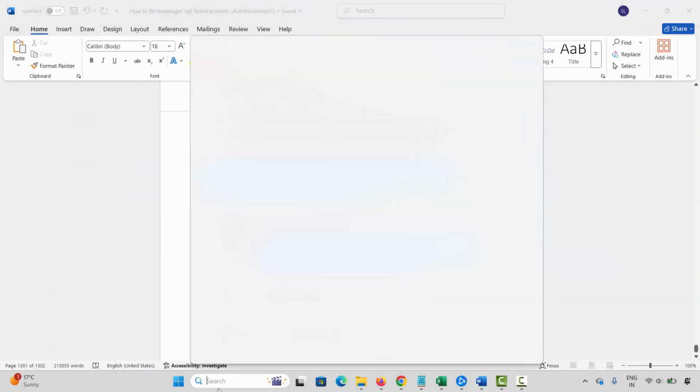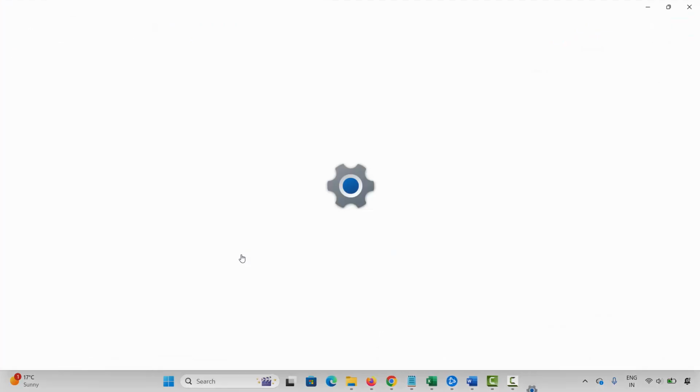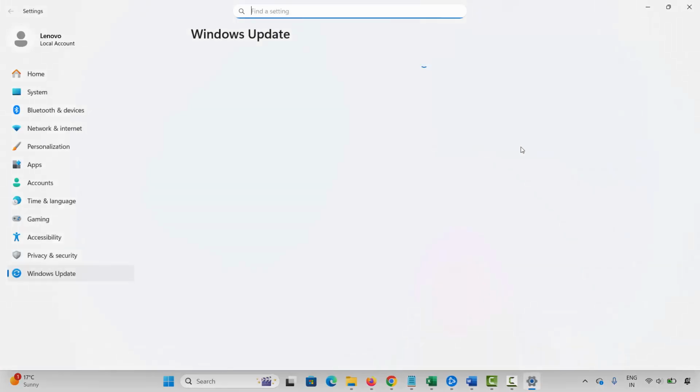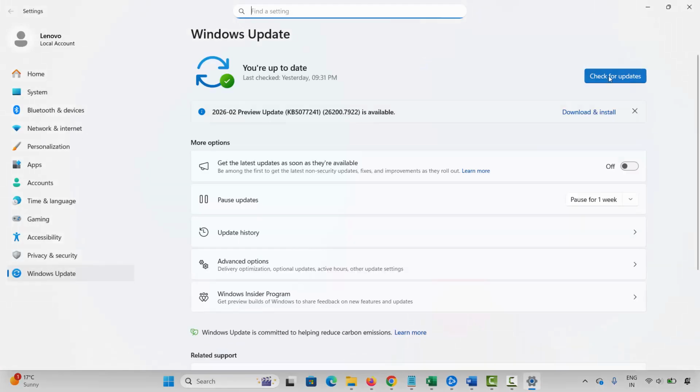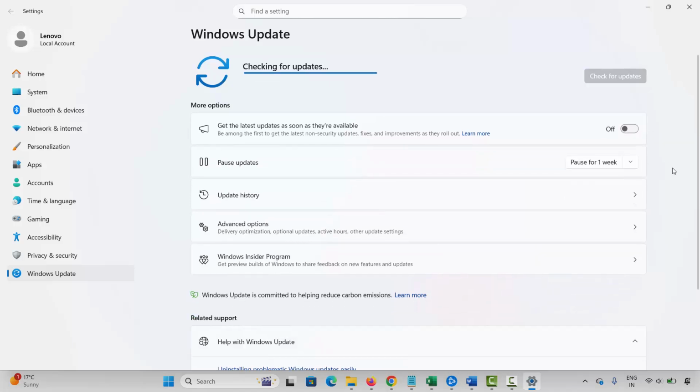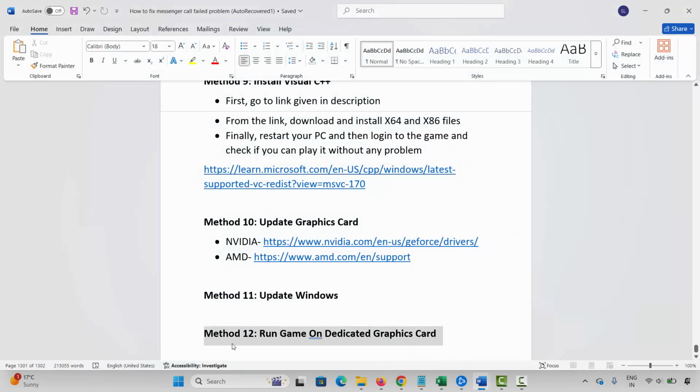For that, go to the Windows search and search for check for updates. This will take you to the Windows Update page. Here you have to click on the check for updates option and wait for some time. It will check if any update is available, and after updating your Windows to the latest version, launch the game and check. Next method is to run the game on dedicated graphics card.